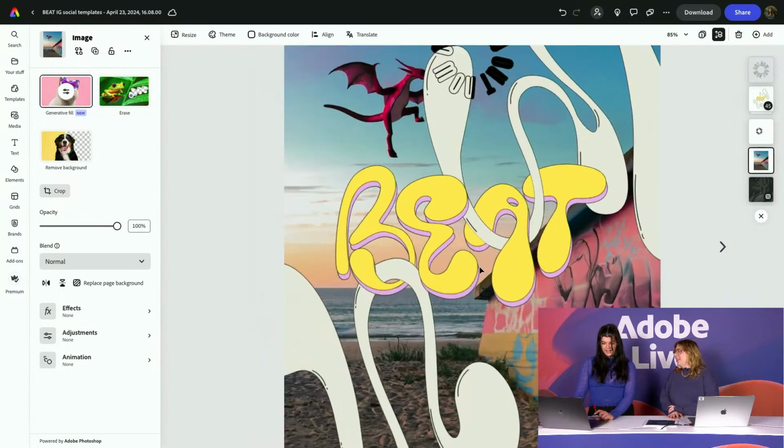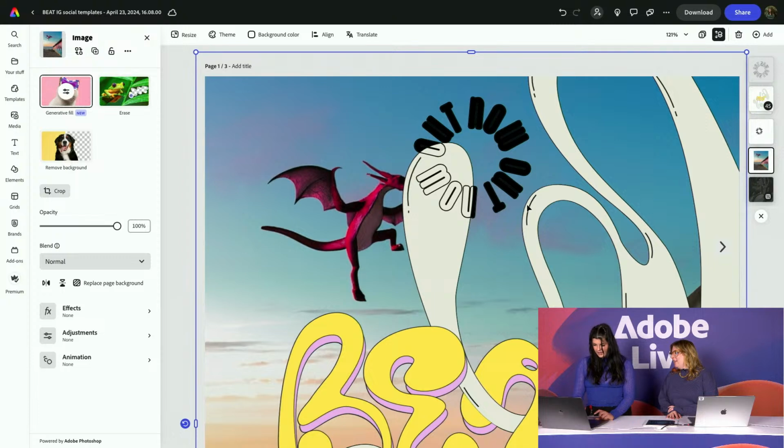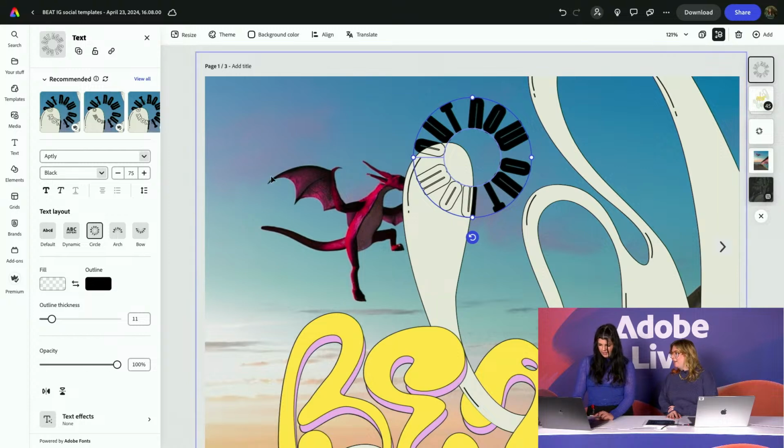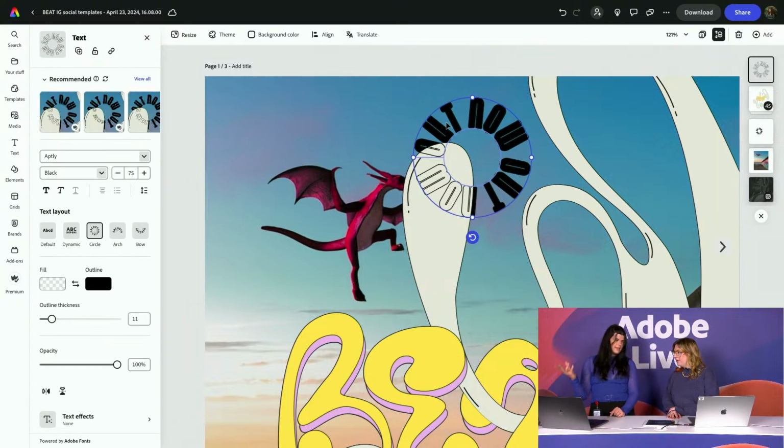That looks really funky. But what I want to do is make sure these are spinning. I'm actually going to go back in and reduce this outline thickness very slightly so we can see. Okay, that looks a bit better. So now I want to make these spinning.